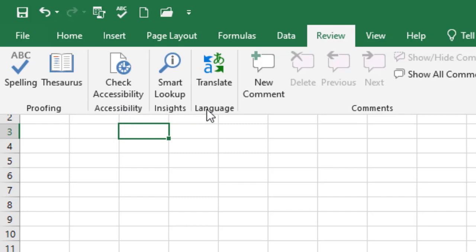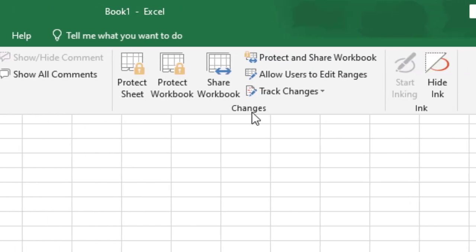Accessibility, Insights, Language as well. You see the Comments. Then here you can look at Protect, where you can try to protect your sheet or your workbook before you send it out. So these are some of the commands that are inside this very group.